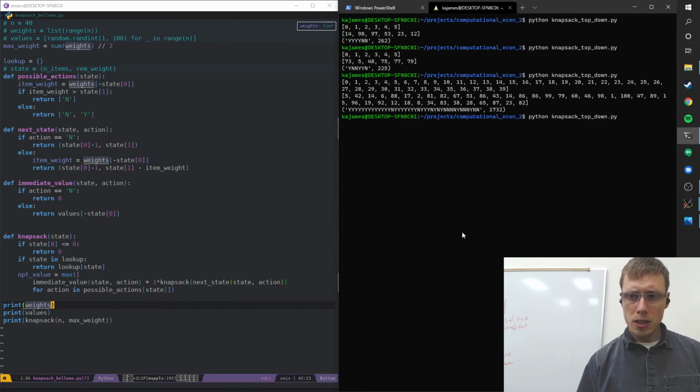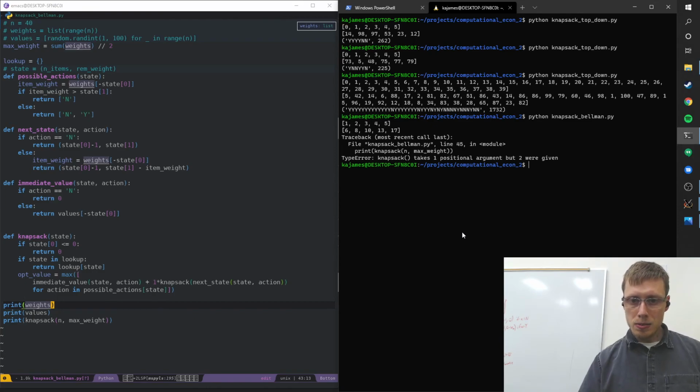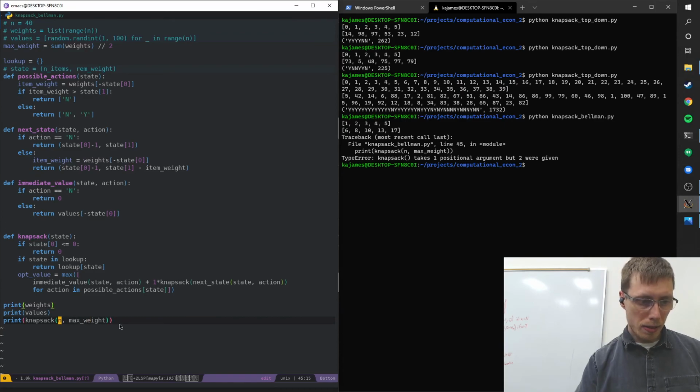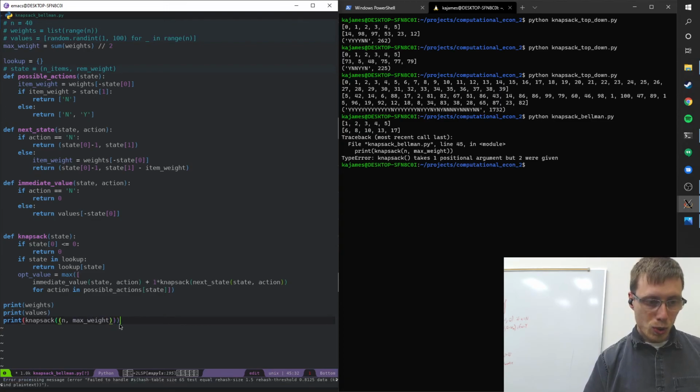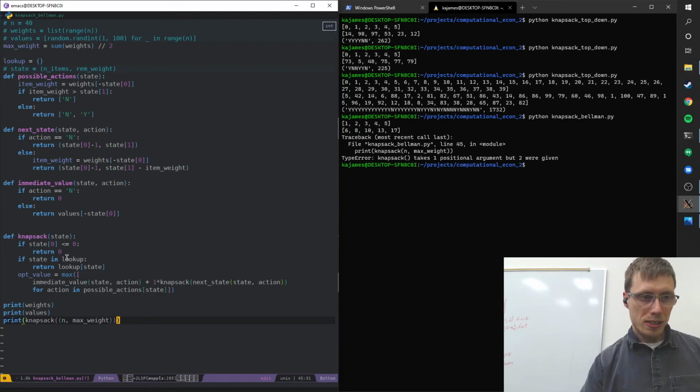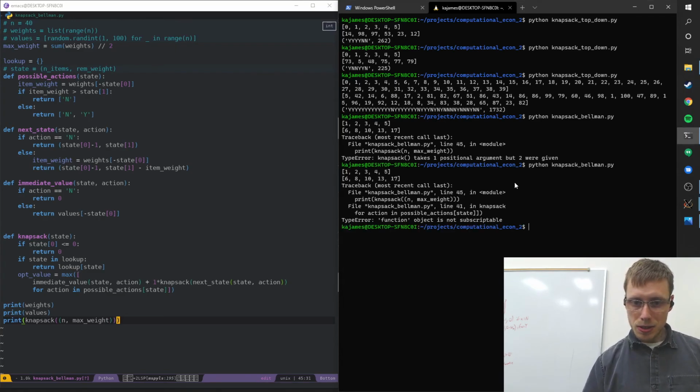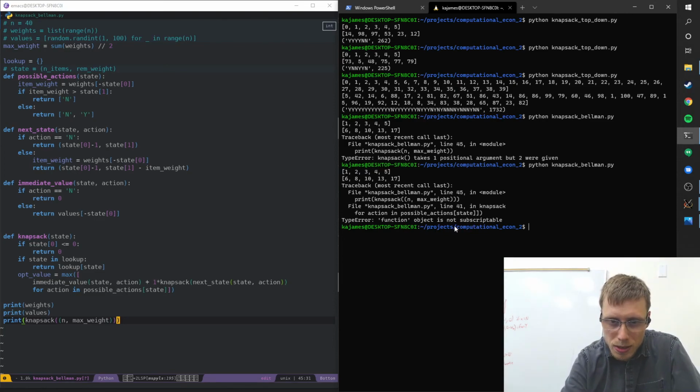Let's try it out. Obviously, we don't want to run knapsack top down, but next, knapsack Bellman, and we get an error. Oh, knapsack takes 1 positional argument, but 2 are given. Oh, that's my bad. Right here, remember, our state now is supposed to be a tuple. I was passing it in as n comma remaining weight rather than putting them in a tuple as 1 argument. And it's still no good. Let's quickly take a look. So it says function object is not subscriptable.